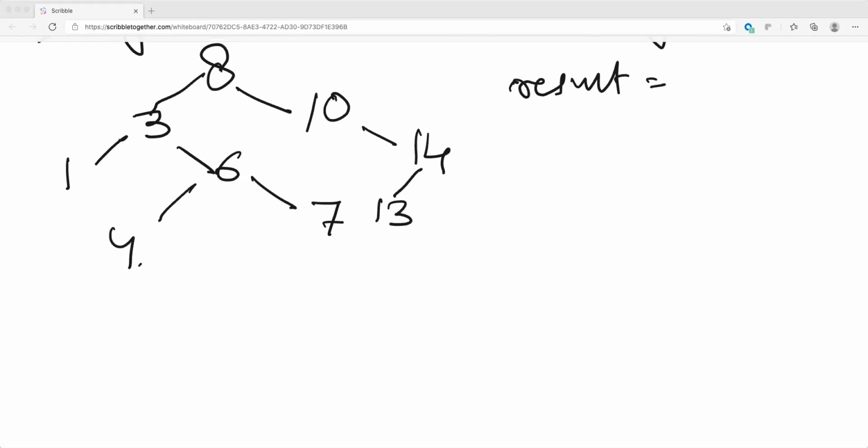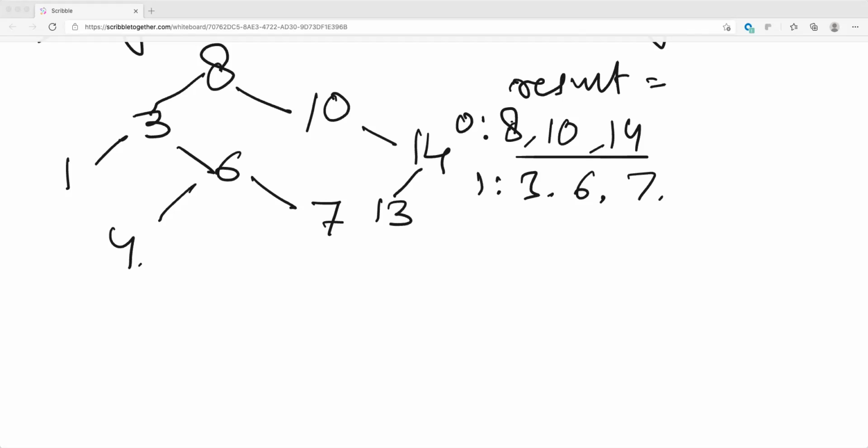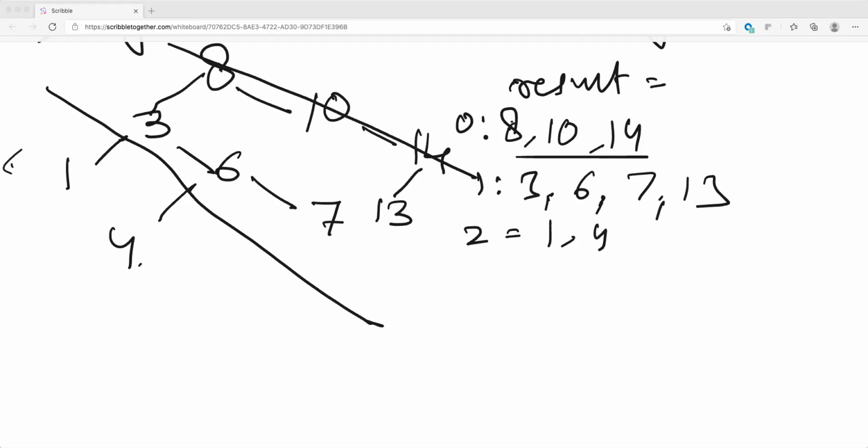This is my result. We return 8, 10, 14. So basically, this is what you return. Your level 0 is 8, 10, 14. Your level 1 is 3, 6, 7, 13. Level 2 is 1 and 4. So basically, this is one diagonal. This is one diagonal. And this is one diagonal. You understand?